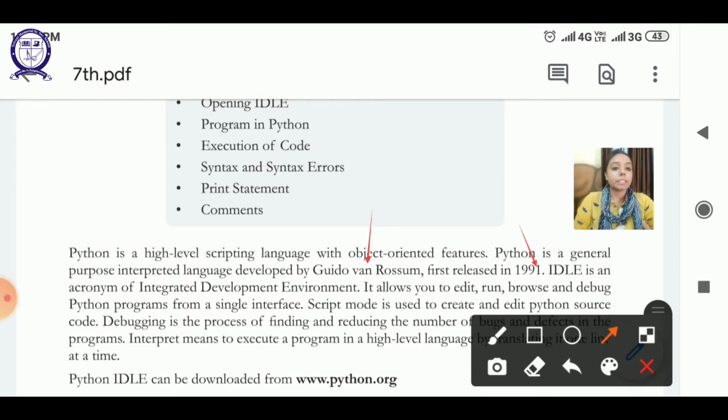IDLE is an acronym for Integrated Development Learning Environment and it allows us to edit, run, browse and debug the Python programs from a single interface. Basically, IDLE is a window. When you open Python with the help of the installed software, that window will help you to create the program, make changes, run it and find the errors.